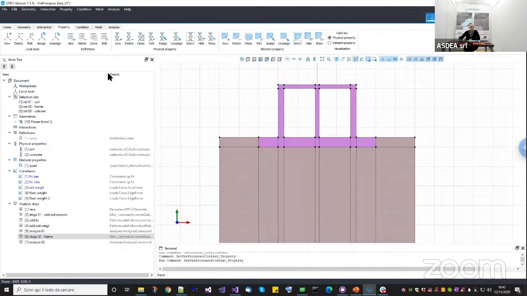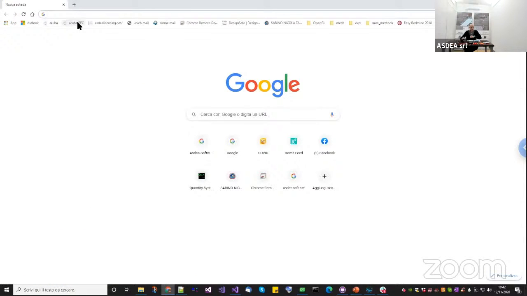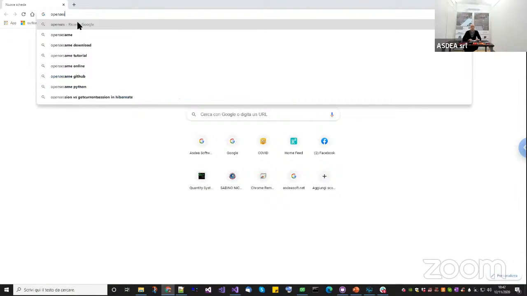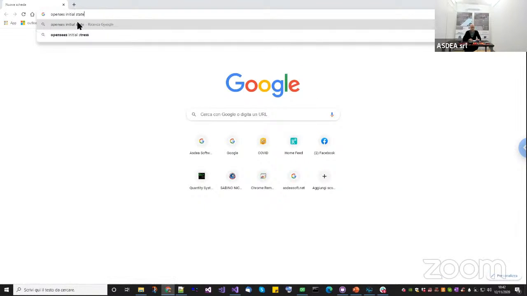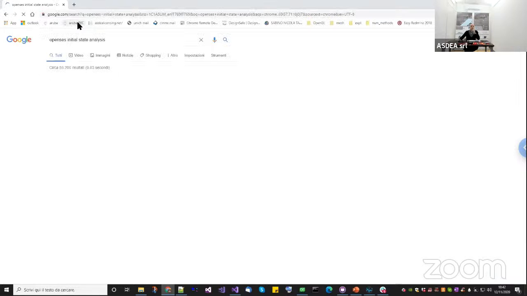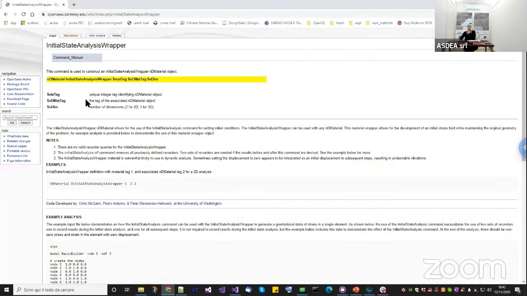The first change that we need to make is to use the concept of the initial state analysis wrapper, okay? If some of you are interested, we can go on the website and search for OpenSees initial state analysis, and you will find an example here, the initial state analysis wrapper. That is basically the material that we need for applying an initial strain field to something, okay? Here there is a little explanation.